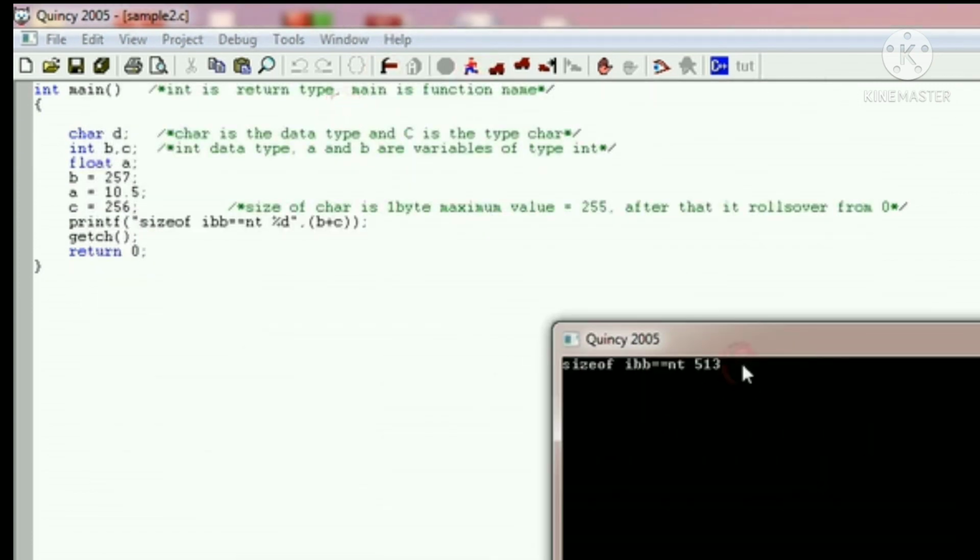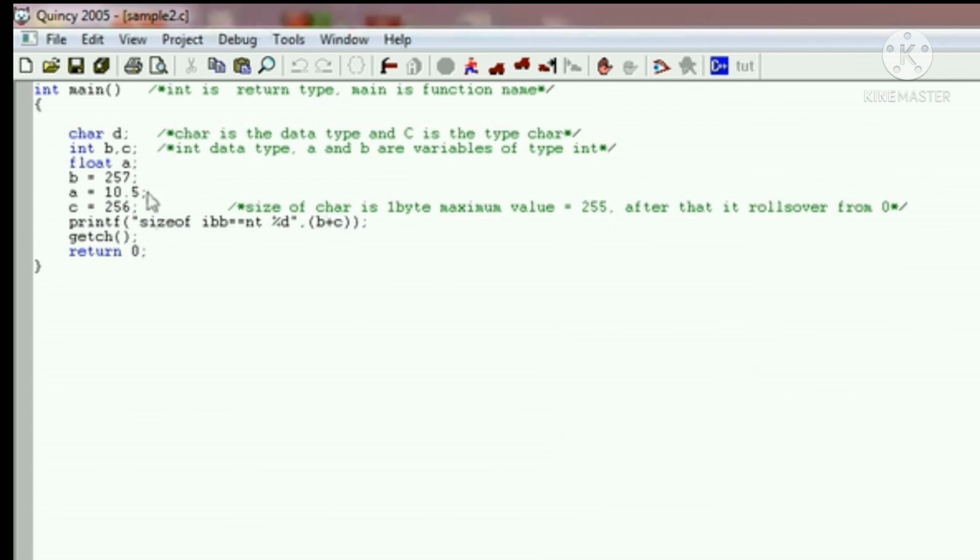513. So yeah, this is all about variables, the size of the data types, and data types. What are the data types? What are different possible data types? What is return value and what is function? I think that's it for today.